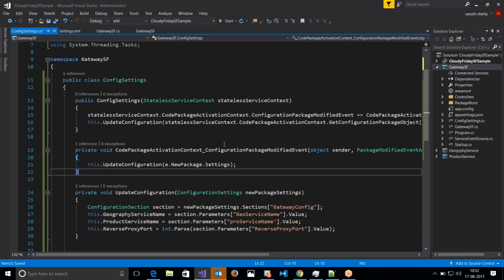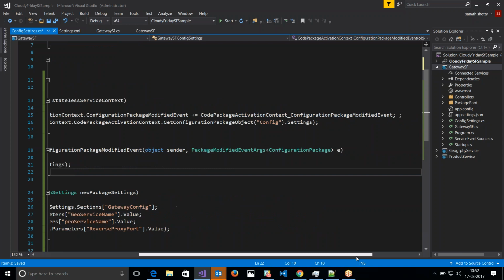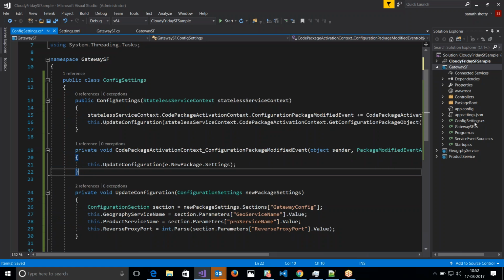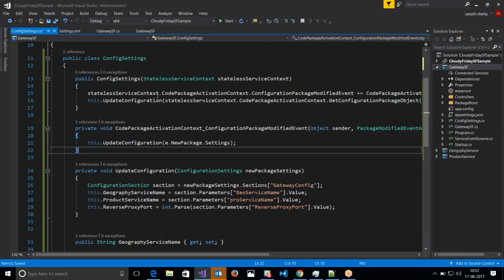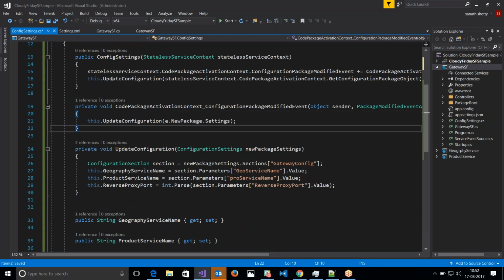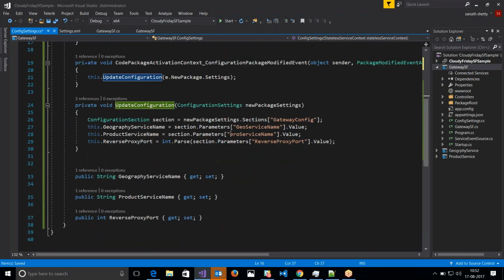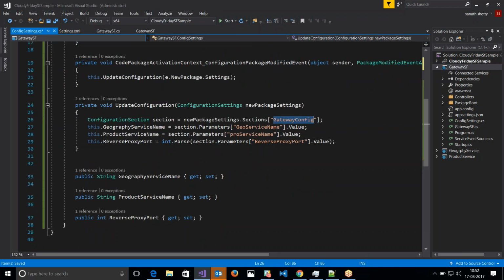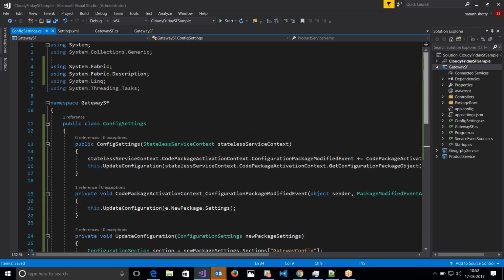Yeah, that's good. If we look at this class, all it does is subscribe to the code package activation context ConfigurationPackageModifiedEvent. So whenever that particular file gets modified, it triggers an event. Initially it reads those values and keeps them whenever needed. Here I'm just going to that section in the settings file and reading all those configuration values. That's it, nothing else. As simple as that. Okay, I have this in place.